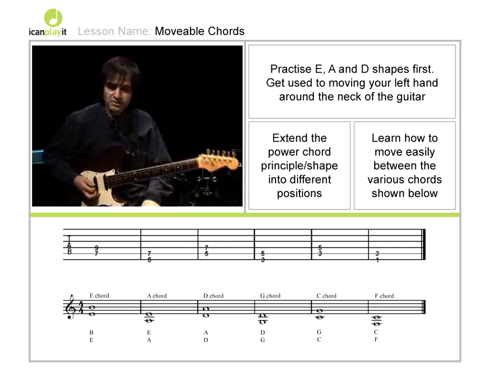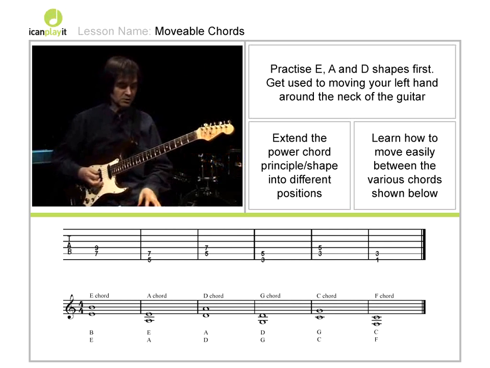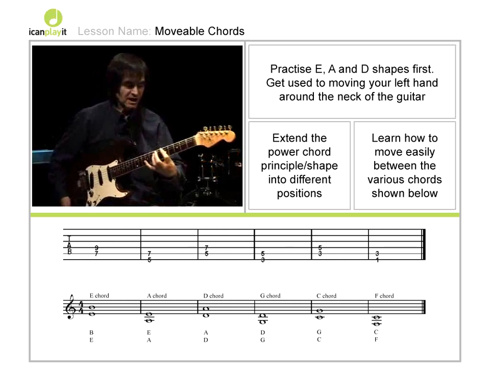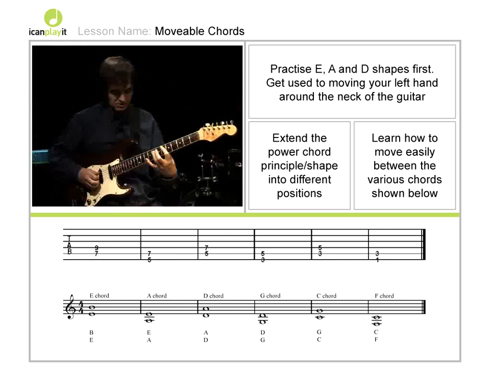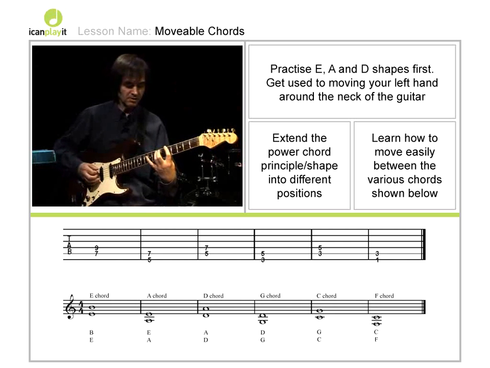Okay, now if I were to use this in the 12-bar sequence, which I showed you earlier, we could start with the A, go to the D, and then the E. I'll demonstrate that for you. 1, 2, 3, 4.